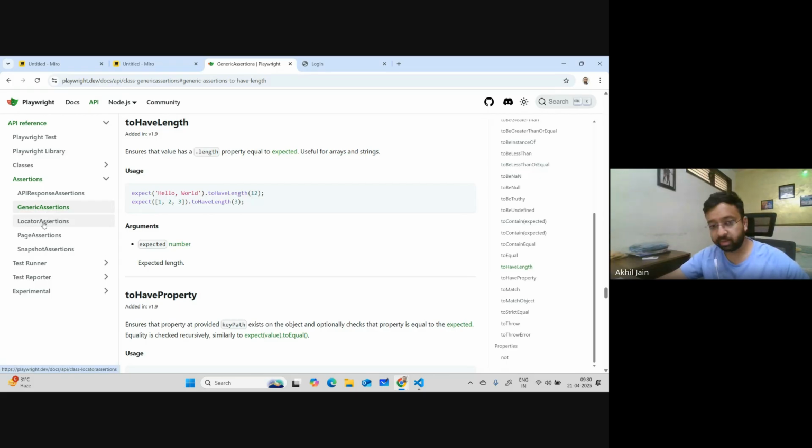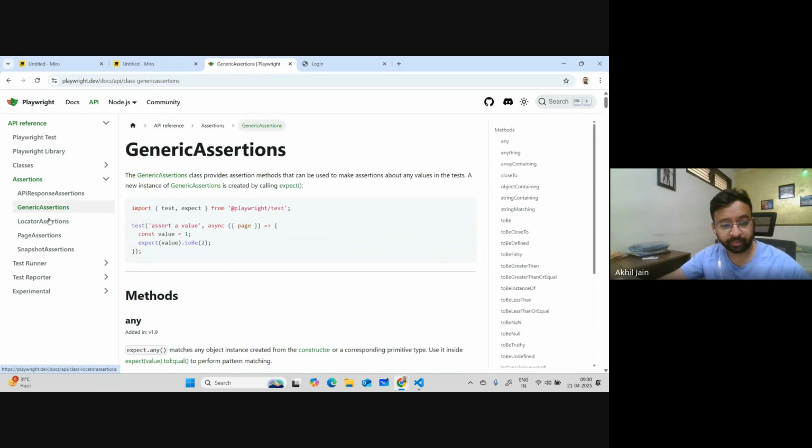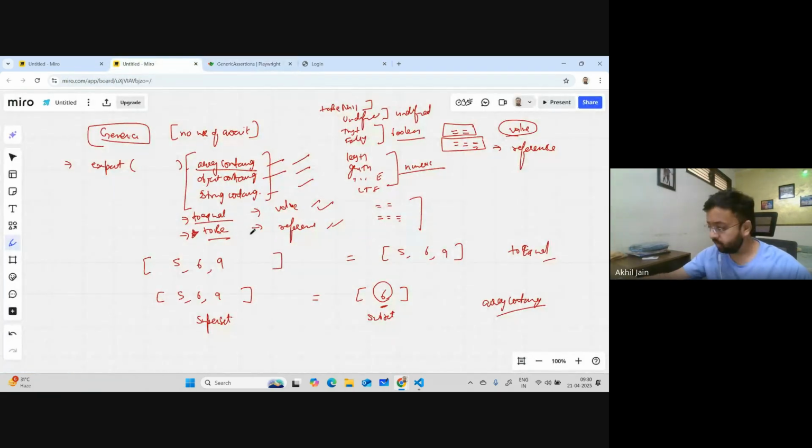Let's come to locator ones. One more thing, one last thing on this. Currently what I'm doing is saying that I have got some value, and that particular set of values should have this value. Let's say I want to do the opposite of it. I want to say that it should not have this specific value which I'm trying to check.